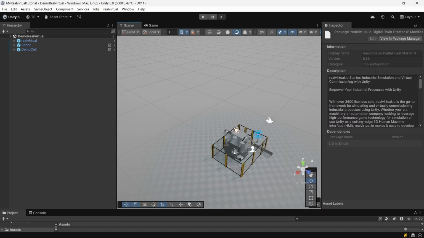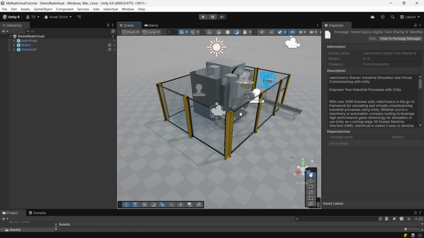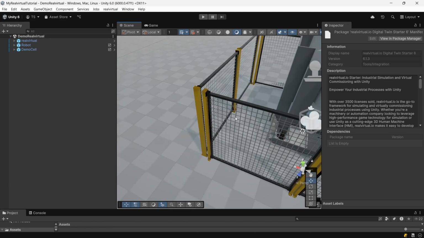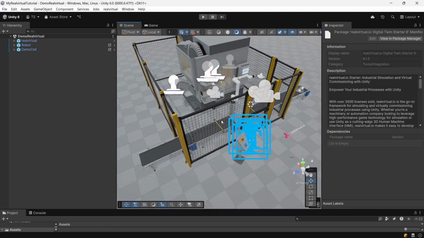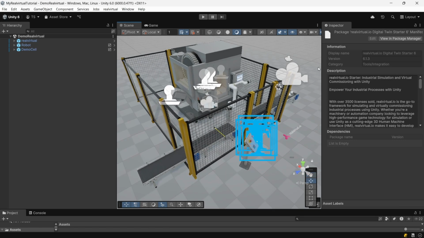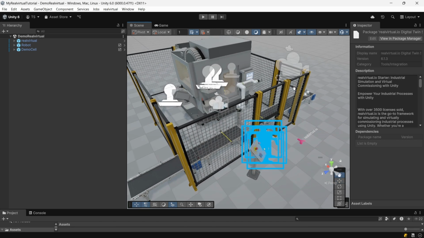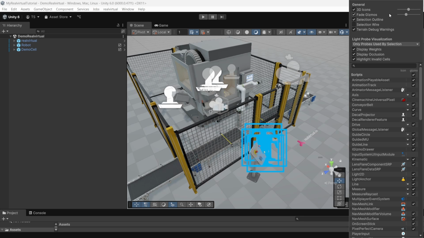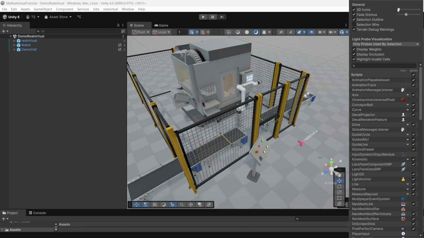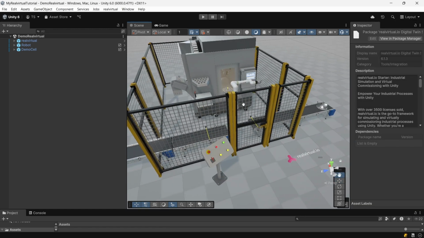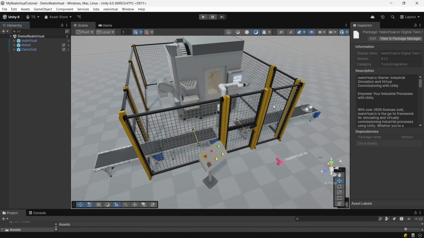So here it is. And after everything is installed, you should see our demonstration cell opening automatically. My advice would be first to adjust the view a little bit, because all these gizmo icons are a little bit annoying. So usually what I do is go here to 3D icons. You could turn everything on and off on a very detailed level, but I just make these icons so small that I can't see them, and then I'm not hindered in the scene.